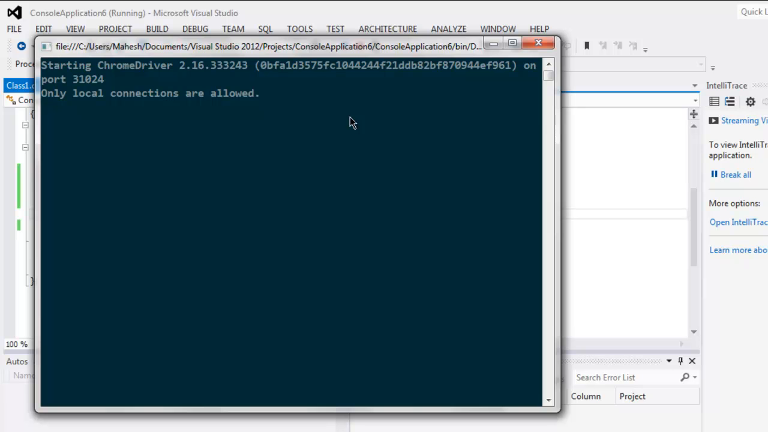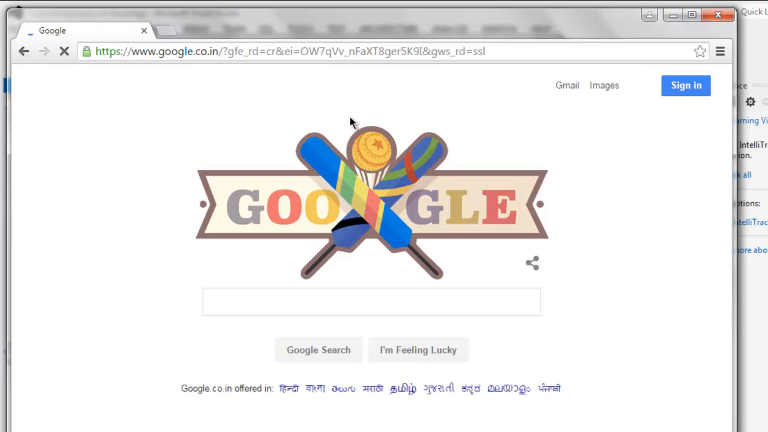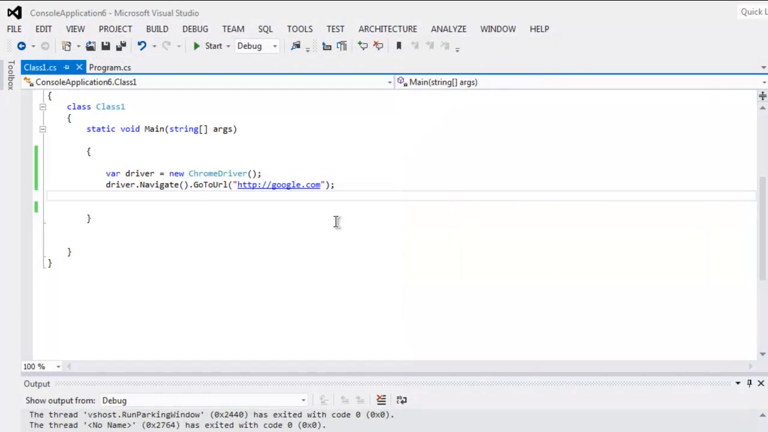Okay, you will see one console window showing Chrome driver instance and then instance of Chrome browser. Now you are on google.com page exactly the way you navigated. So this is a simple code to navigate to google.com using Chrome driver in your Selenium C# test.